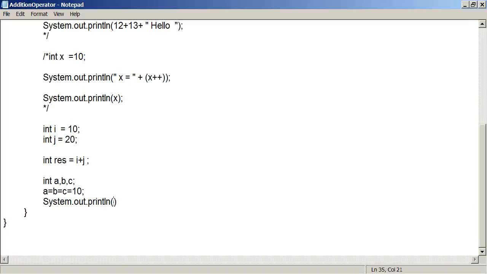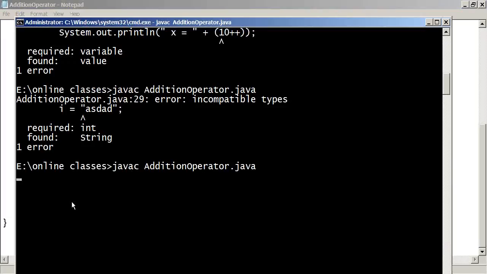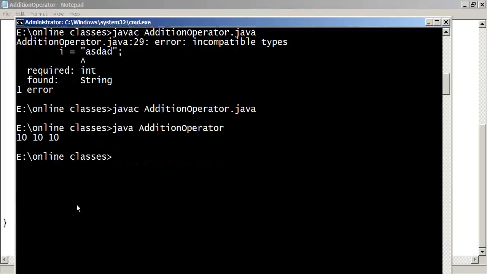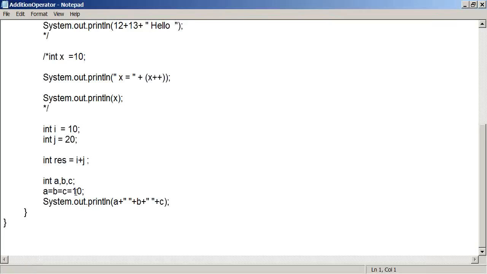System.out.println, A value. I want to append a space, so we use the concatenation operator. Again, I want to append a space, we use the concatenation operator. So A value will be printed, then a space, then B value, then a space, then C value. All will have the same value. No compilation errors. We have 10, 10, 10. The same 10 is assigned to C. The value of C is copied into B. The value of B is copied into what? A.